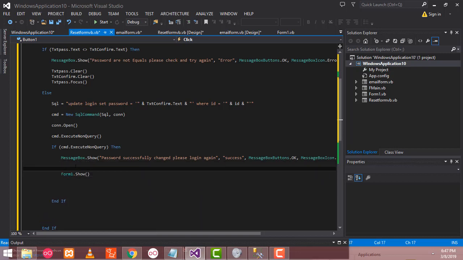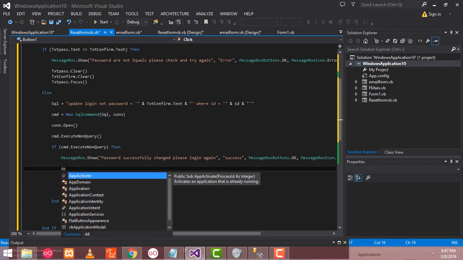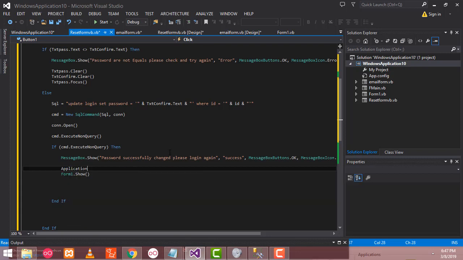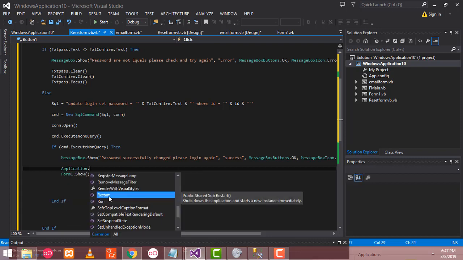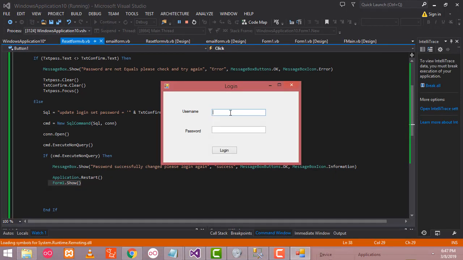After that, we have to do another important thing, application dot restart. We have to restart the application again. Okay, after that you have to go to the form. Now let's execute the things. We will see whether it's working fine or not.